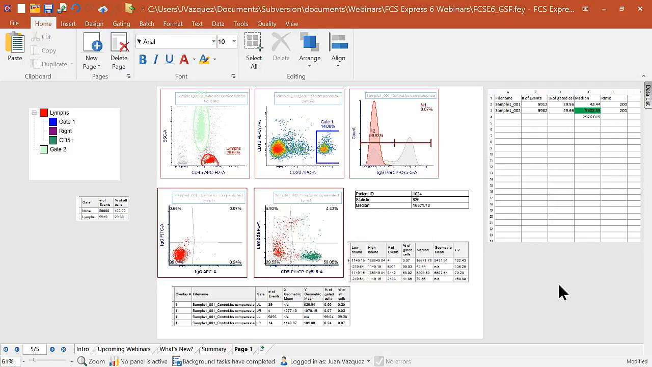Okay. But now, let's say we actually want to export this data. So we have all these stats, we have a table, we have a spreadsheet. Maybe we want to export this data. Now we have this spreadsheet. What if we wanted to export this spreadsheet directly to Excel?